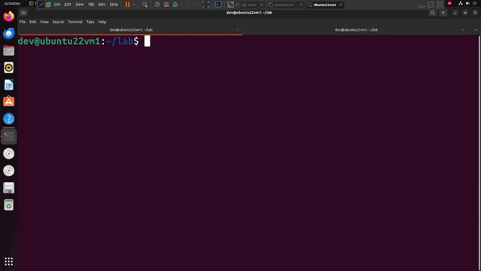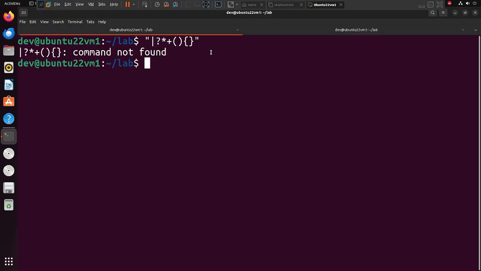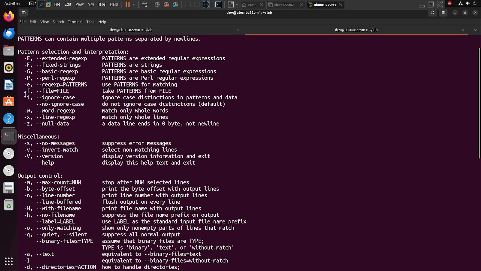So what are the extended symbols? The extended symbols we have are the pipe, question mark, star, plus, and curly brackets. If you are using these symbols in your regex pattern, then it won't work in a basic regex pattern. Let me tell you one more scenario as well, hyphen f.